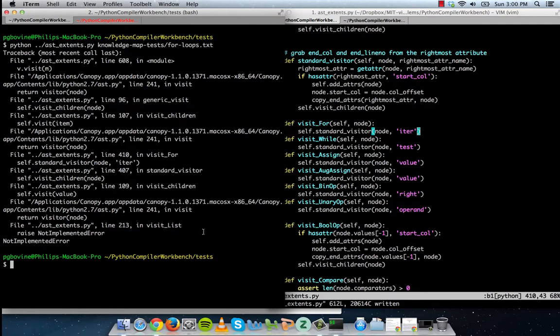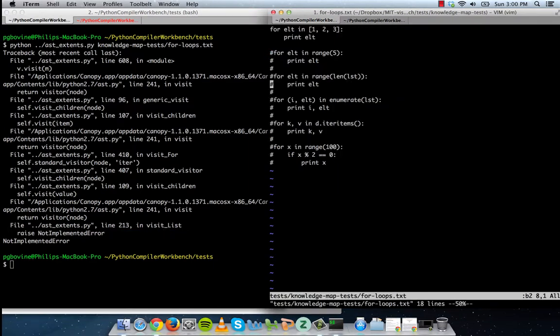The reason why is, let's actually look at the for loop test. Notice how the rightmost thing, this iter thing, it's recursing into it, right? It's actually trying to get the end column and end line out from this. But the problem is that this thing is itself a list. So I don't know how to handle lists yet.